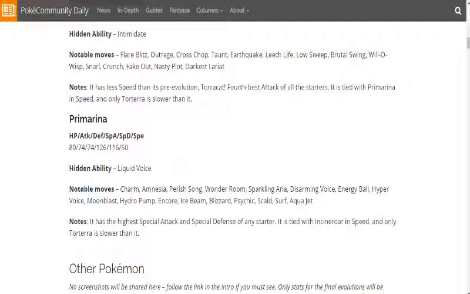I forgot to mention that for Incineroar, I think he would probably fall in maybe the UU or the RU tier. And Primarina, I really think, will be UU, at least UU. Maybe OU if she does well. I say she because I really hope it can only be a female.